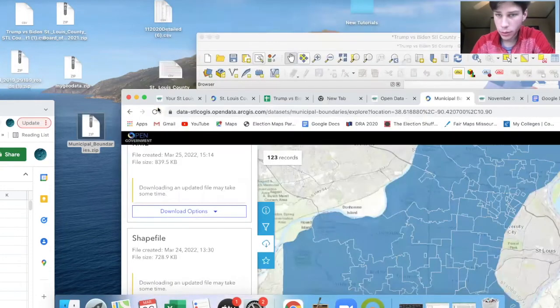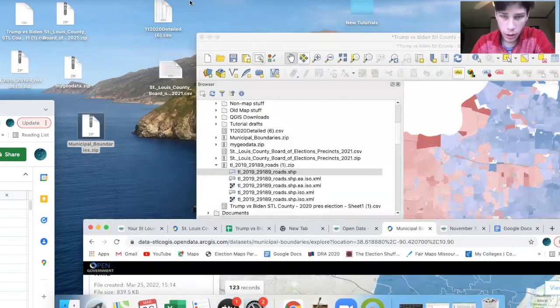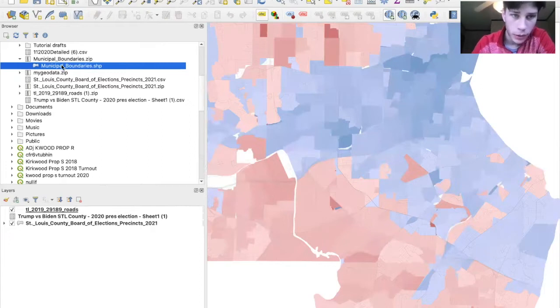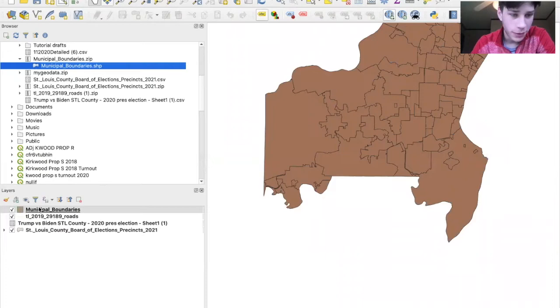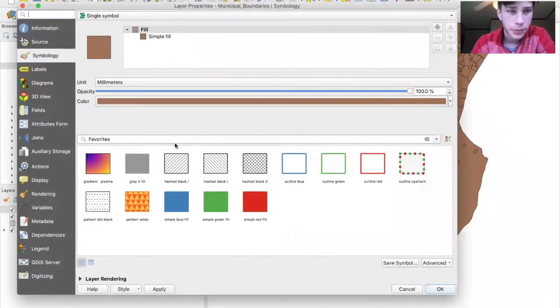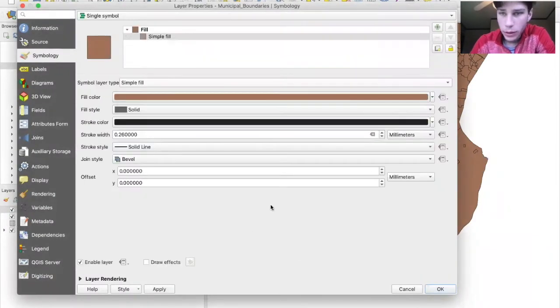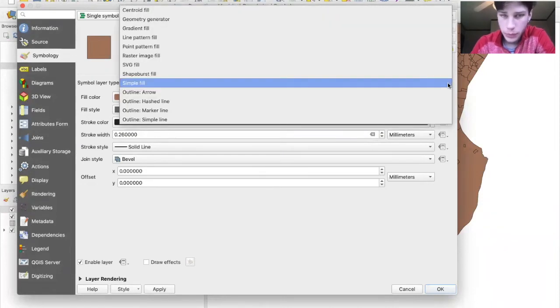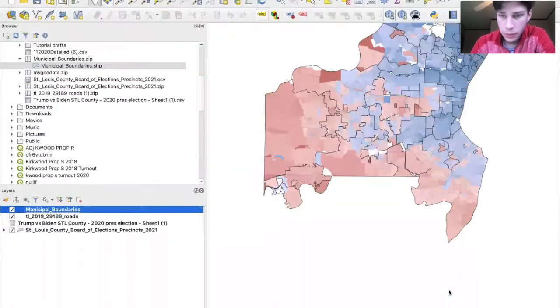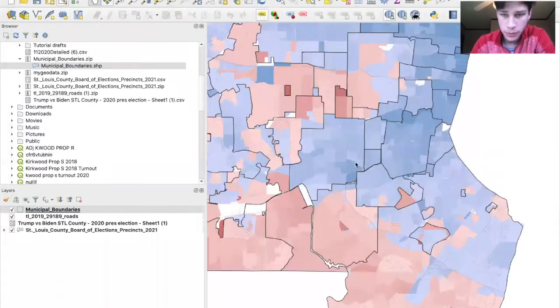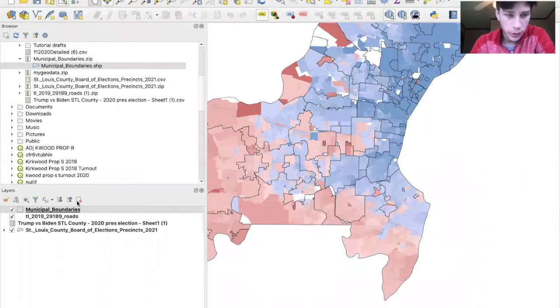And then we're going to go back to QGIS. We hit municipal boundaries, and we're just going to double click on the shapefile. And now our whole map is covered up. So now we're going to double click on that. Go to Symbology. So we're going to go ahead and hit symbol layer type, little arrow, simple line. I think a black is a good line for us. We just hit OK. And that is the border of all of our municipalities.